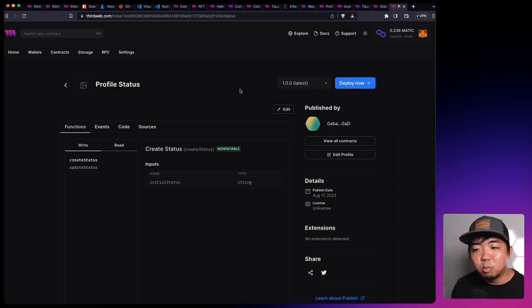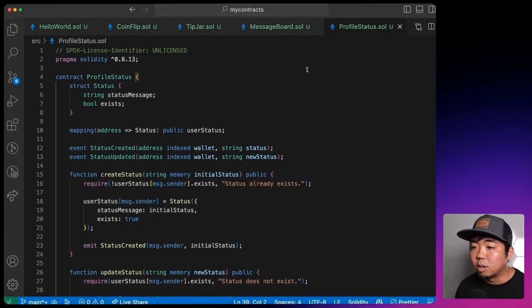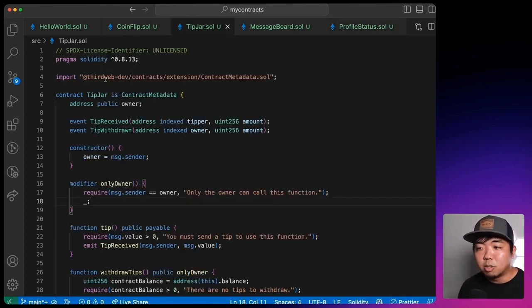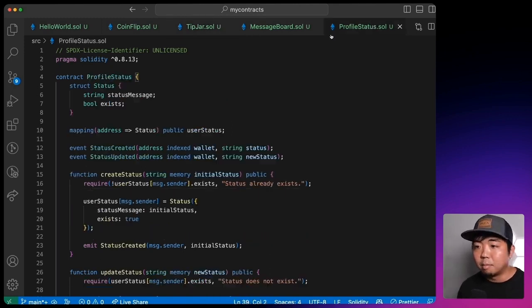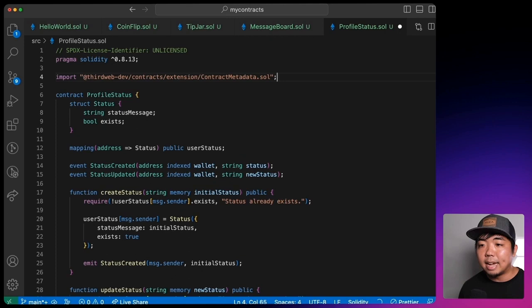Now, what happens when we want to update this contract, right? So let's head back over to our code editor here, and we want to add that contract metadata to our profile status contract here. So if we come to tip jar, I'm just going to copy that import that we had earlier and bring it on over to profile status.